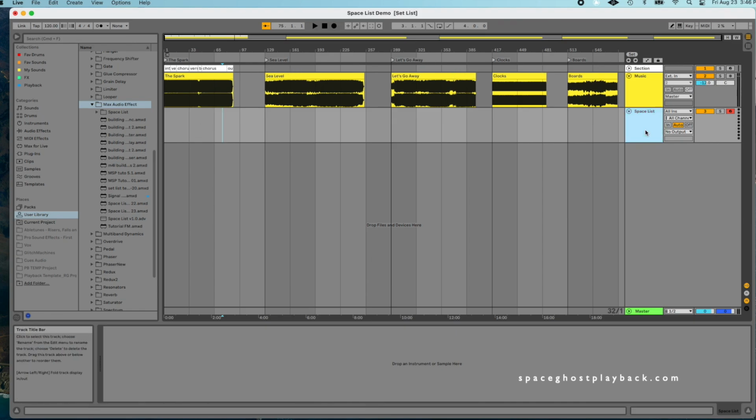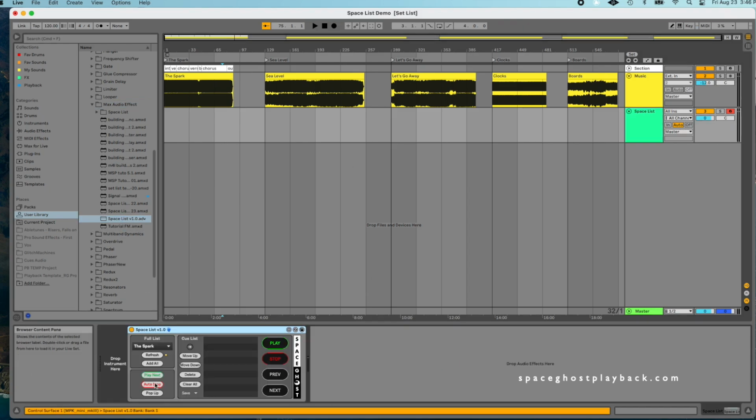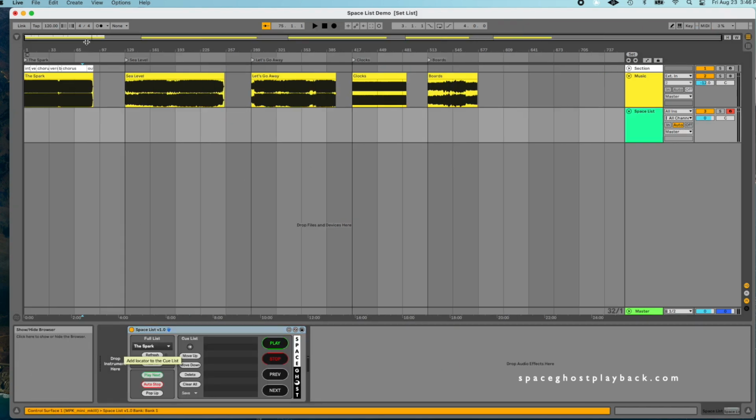And I have a MIDI track here that I created for Setlists. So I'm gonna drag and drop Setlists into this MIDI track. So when you load Setlists for the first time, it automatically sees your locators and populates the drop-down menu, so you can see all your markers here, which is great.